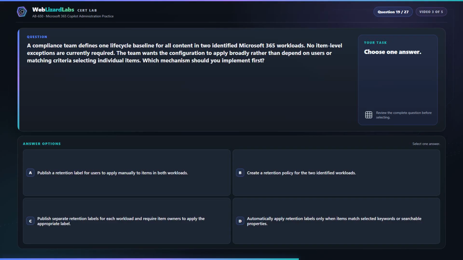Answer A. Publish a retention label for users to apply manually to items in both workloads. Answer B. Create a retention policy for the two identified workloads. Answer C. Publish separate retention labels for each workload and require item owners to apply the appropriate label. Answer D. Automatically apply retention labels only when items match selected keywords or searchable properties. Lock in your answer.